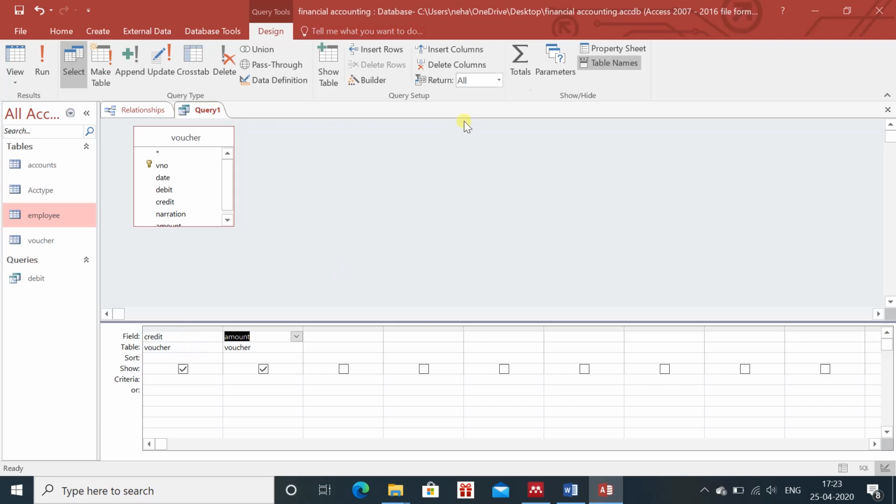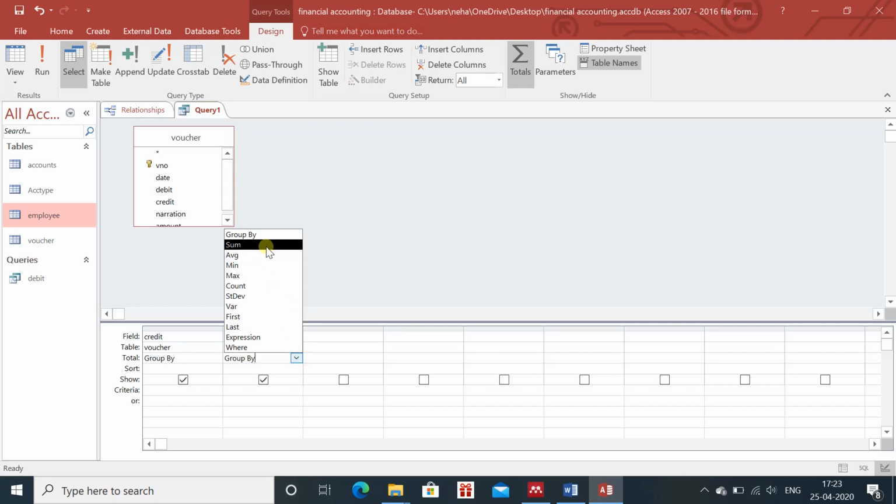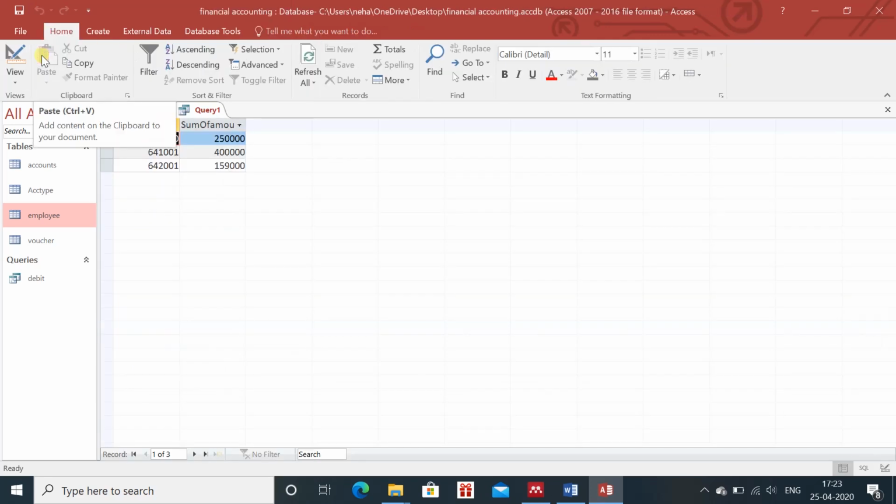In this case also, you will see that we have the summation sign here. If I click here, one row will be inserted. In credit, we want to group by the credit, and in amount we want to sum the amount, average, minimum, whatever value you want, you can take that and run accordingly. After entering the values, if I click on run, then this is the next query, and these are the values which were credited and the total of these values.